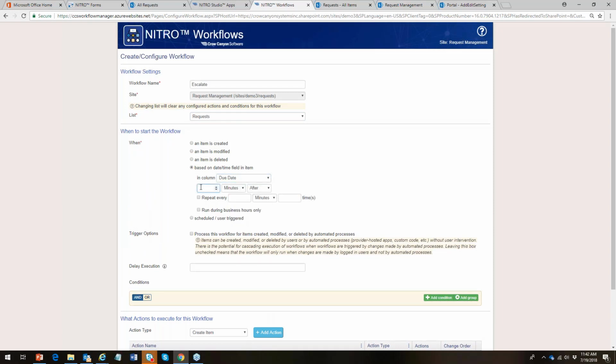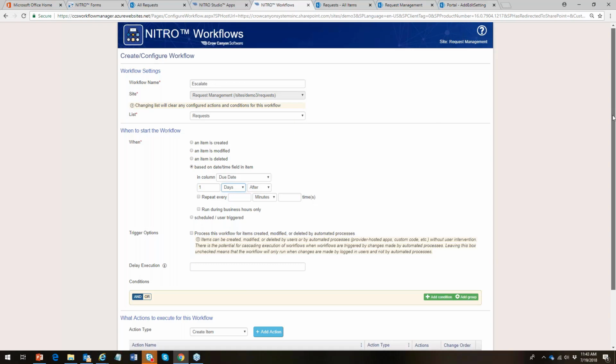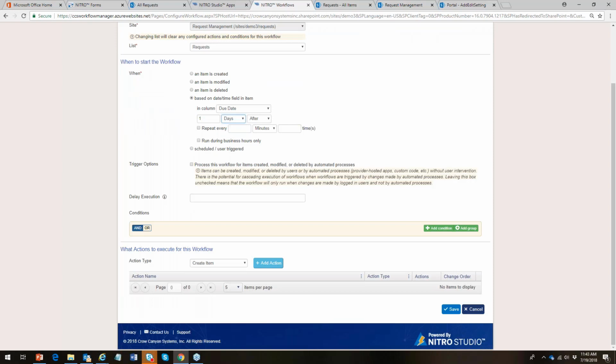So 1 day, let's say 1 day after due date, whatever you want. I mean, it could be 1 day before, 1 day after, 1 hour after. We can repeat it, only send it during business hours, but we're setting up the trigger and the condition. So this escalate is going to happen 1 day after. Okay, what's it going to do?